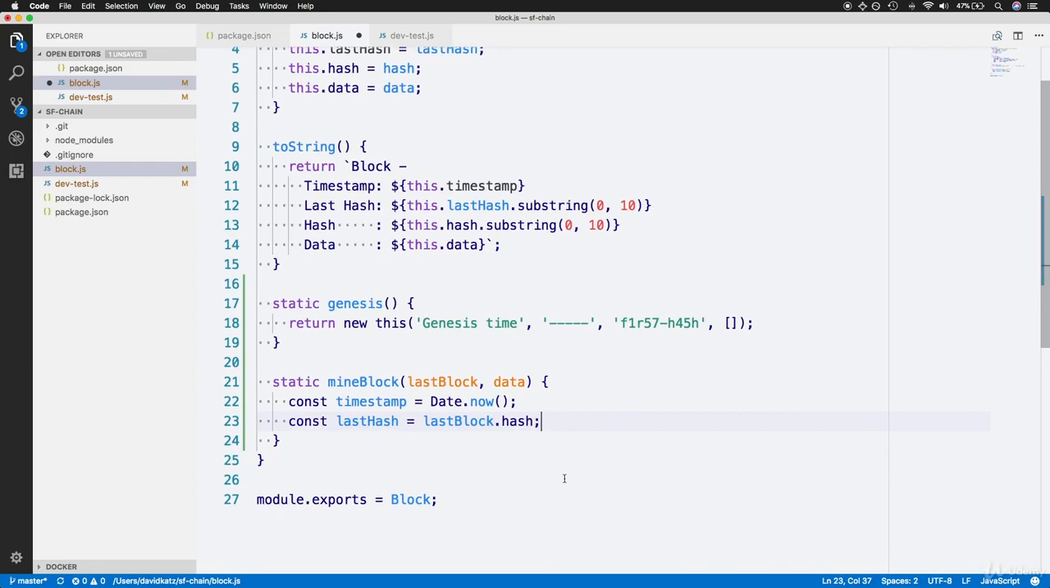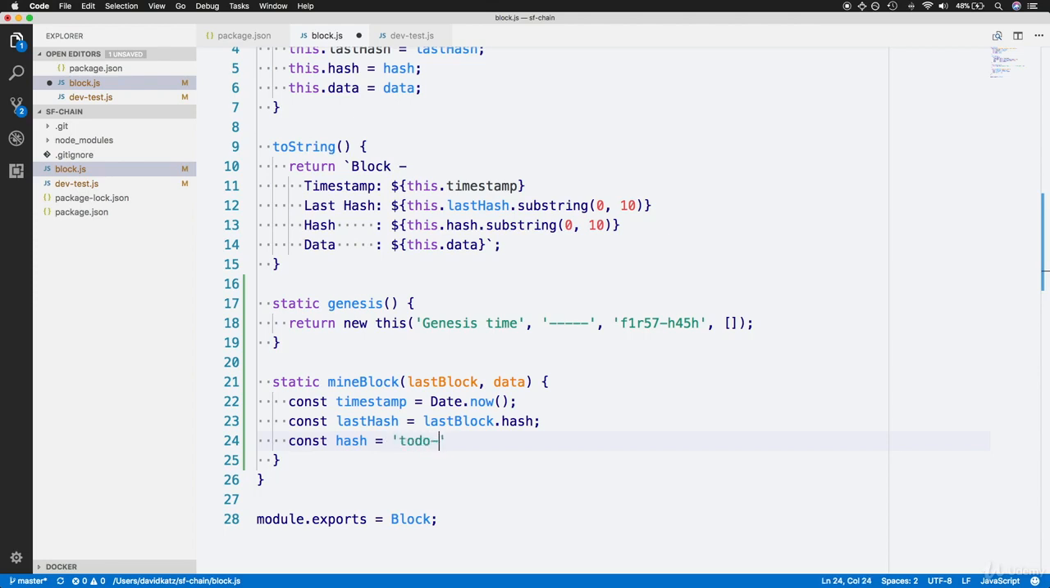Third, let's declare a local hash constant. So for now, we don't have a hash function which generates an encoded value based on the input that we give it. So let's stub it for now and set it to a string that says todo-hash, which will be a place for us to go back to once we actually create our hash function.